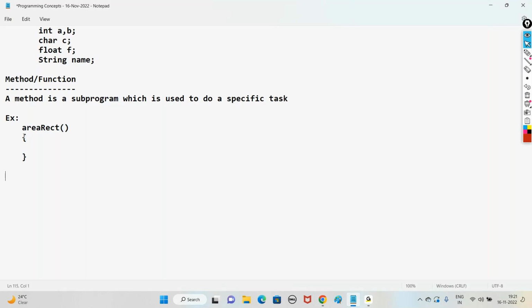Then in order to find the area of a rectangle, what data do we require? What's the formula for the area of a rectangle? Length and breadth. Yeah, length and breadth. And what's the formula? Length into breadth will give the area. So what is the data required to perform the areaRect task? Length and breadth. So that input which we require to perform this task, we have to pass in between these parentheses like this: int length, comma, int breadth.